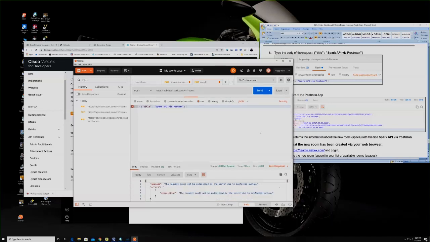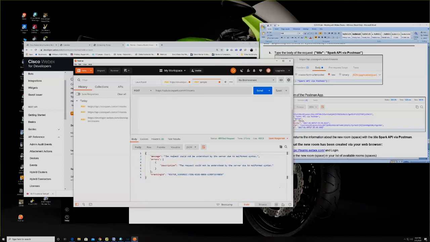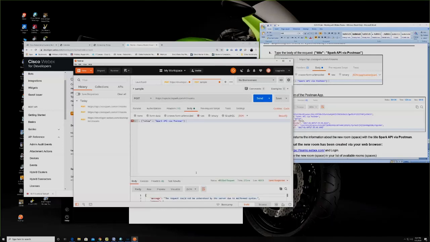Okay. Now, if we did everything correct, and I click on send, hopefully it'll create a new room. And it did. Now I know it did because down here at the bottom, oh, no, it didn't. Request cannot be understood by server due to malformed syntax. So I got something messed up in here.